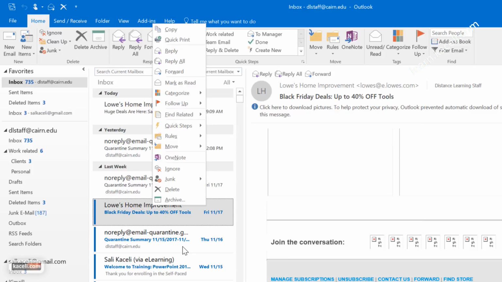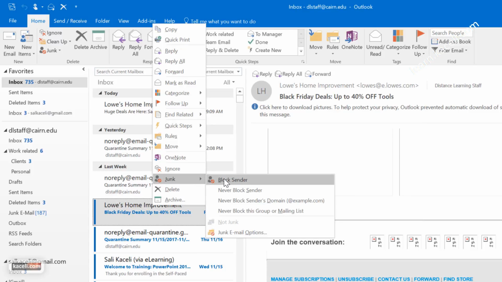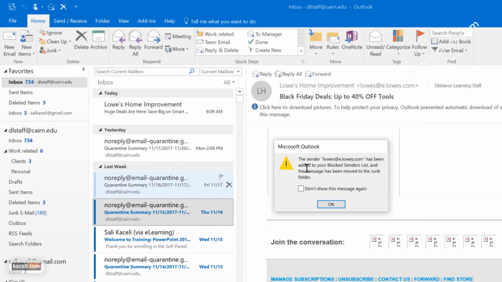For this specific message, I could choose junk and then block the sender, and then it says the sender Lowe's@elowe's.com has been added to your blocked senders list, and the messages have been removed from the junk folder.